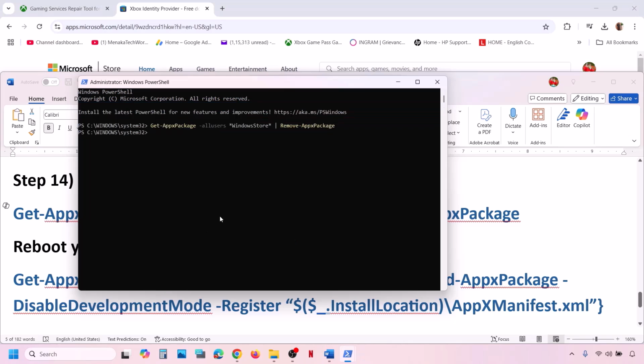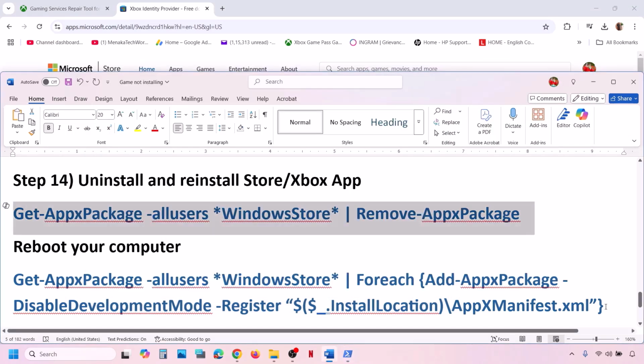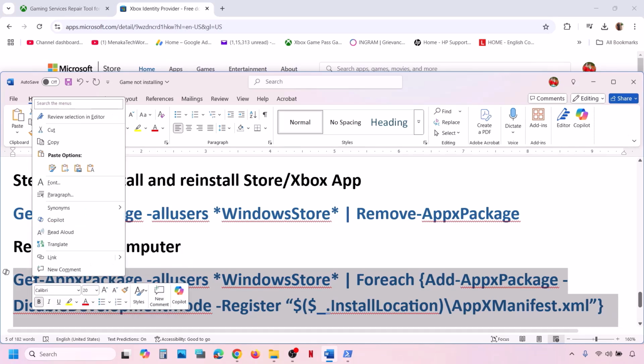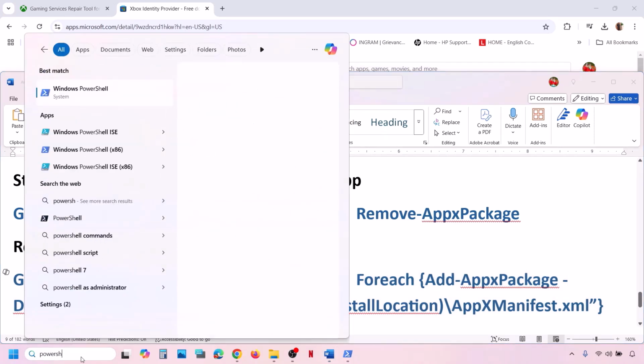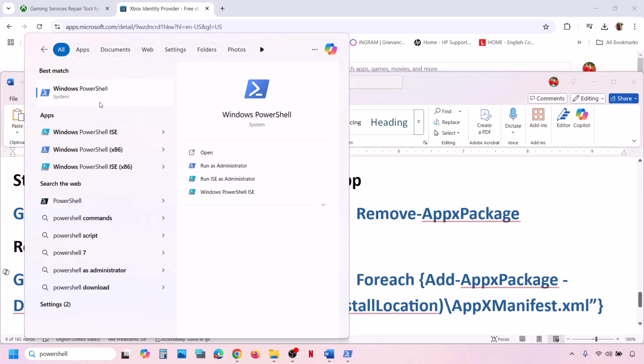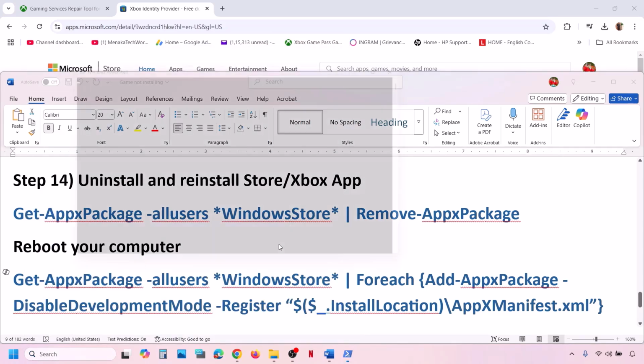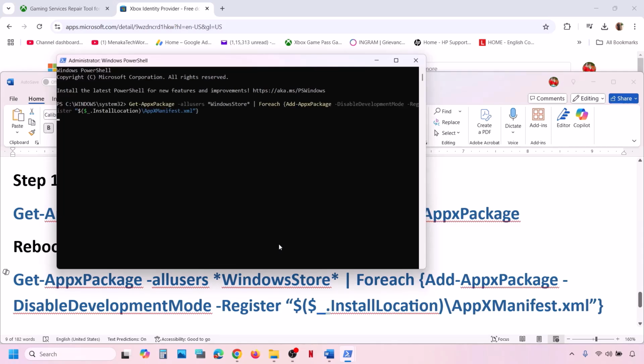This will uninstall Microsoft Store, and then you have to reinstall Microsoft Store. So you can copy this command and then type in PowerShell, and always open Windows PowerShell as an administrator, run as administrator. Click on yes to allow, paste the command over here, hit the enter key. This will install Microsoft Store.